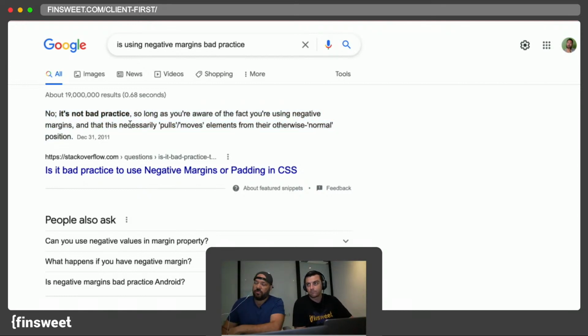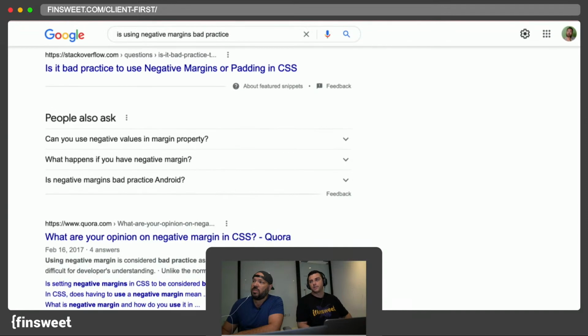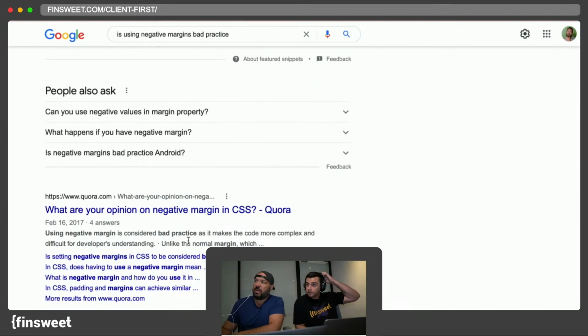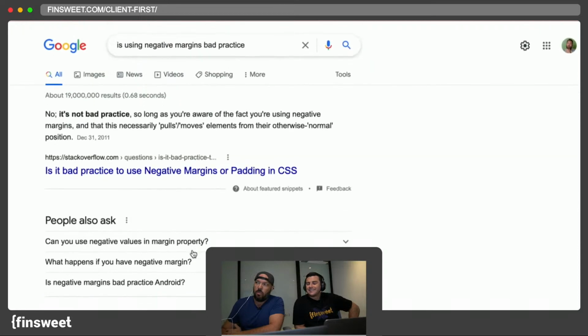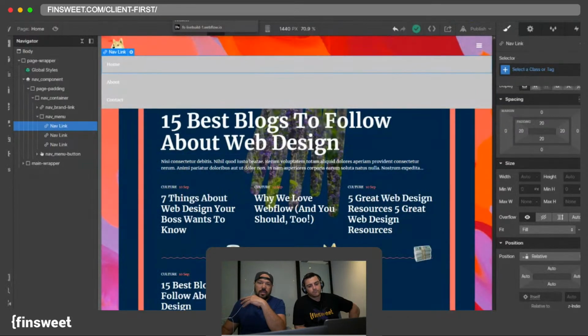And here's an answer from Stack Overflow too. It's the top Google search result for is using negative margins bad practice, because that's a good way to look things up. And the first answer says no, it's not bad practice so long as you're aware of the fact that you're using negative margins and that this necessarily moves elements from their otherwise normal positioning. There it is. And then some people say it is considered bad practice because it makes it complex or more difficult for somebody else to jump in. And so if somebody doesn't know that negative margin is there, you could create an issue for yourself, but it doesn't necessarily mean there's any performance or specific reason why you shouldn't have that function.